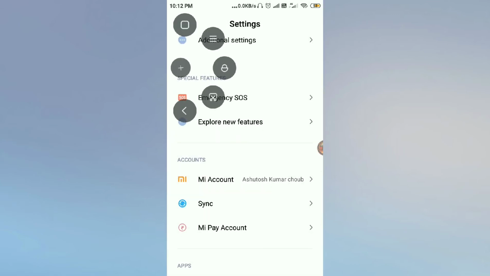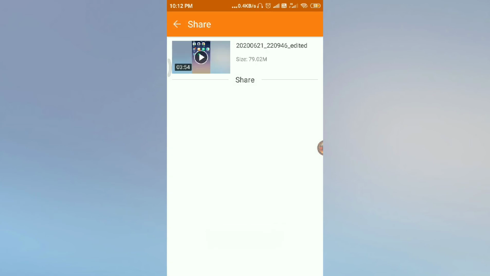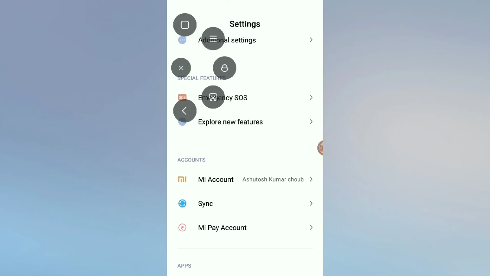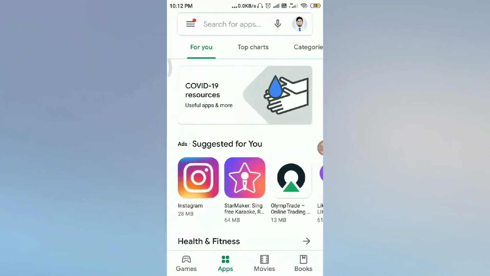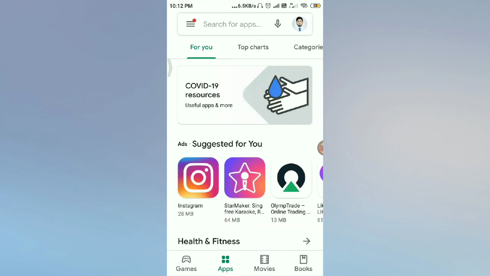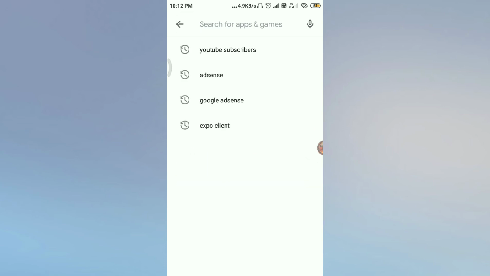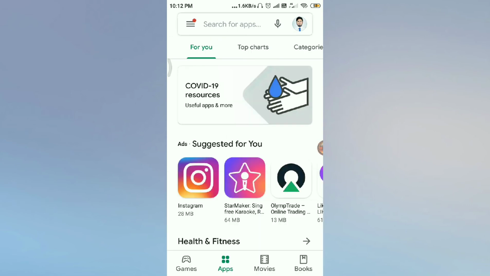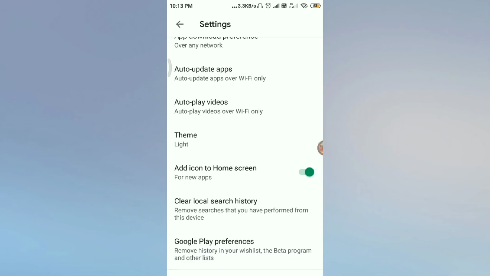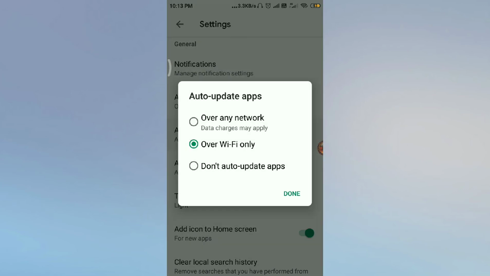Now another technique is that you need to go to the Play Store, because lots of apps are installed on your mobile phone, and these apps are also updating in the background. So you can also restrict these things. First and foremost, click on the three dots, and then go to the settings. Here you will find one option, which is auto-update apps. Once you click, you will find some options. The third option is Don't auto-update apps.